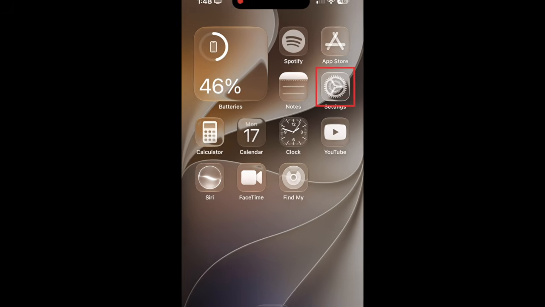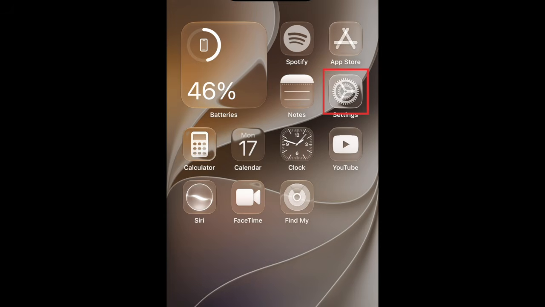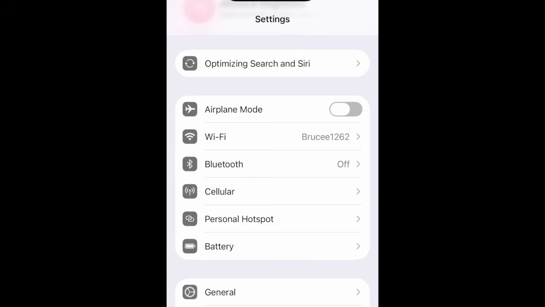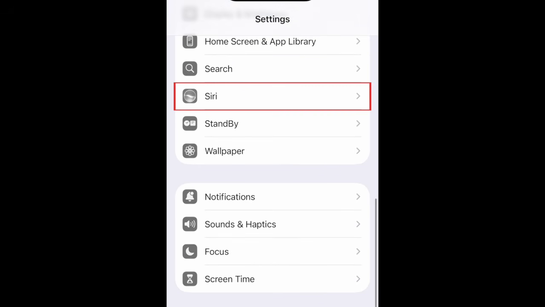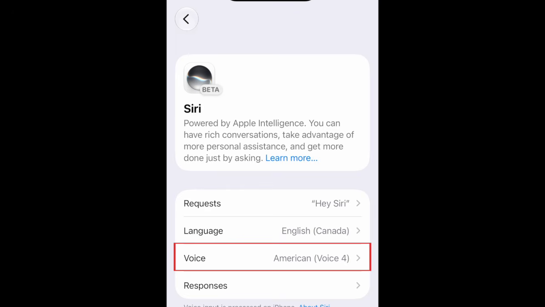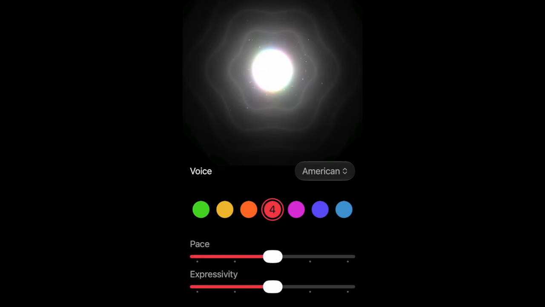To customize Siri's voice on iPhone, first open your Settings app. Scroll down and select Siri. Then select Voice. Here you can choose between the available voice options.